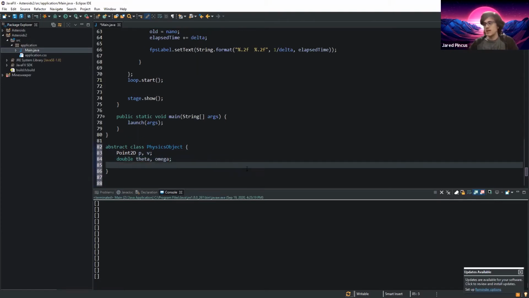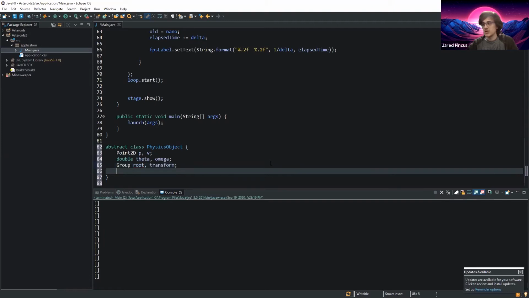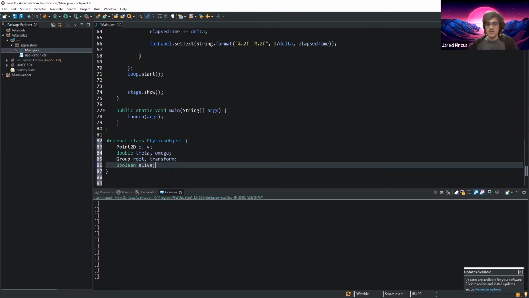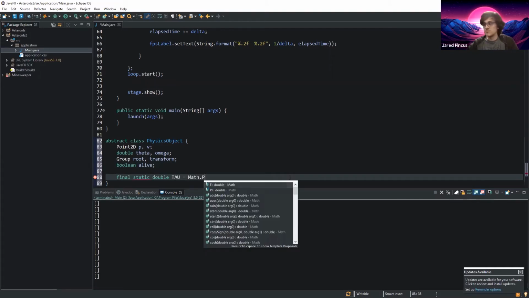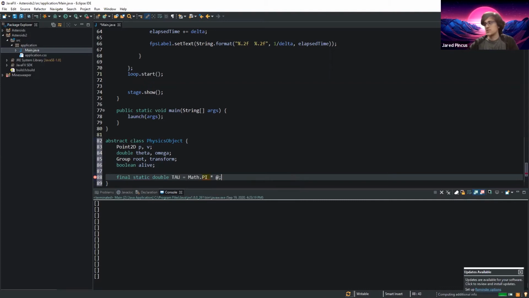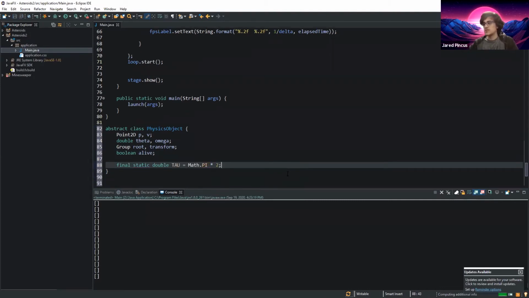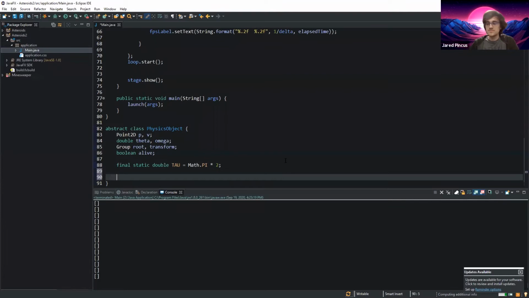We're not going to be doing complicated physics. That's more for visual purposes. Then we're going to have the root of the object and a transform group. This may seem like overkill, but it'll make sense in a little while. And then we're going to see if the object is alive or if it is no longer operating. Then something that's going to come in handy for a lot of this is just defining tau, which isn't built into Java's math. So we're just going to multiply pi by 2 to give us tau. This 2 pi shows up all over the place here.